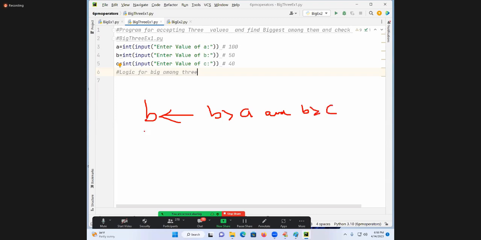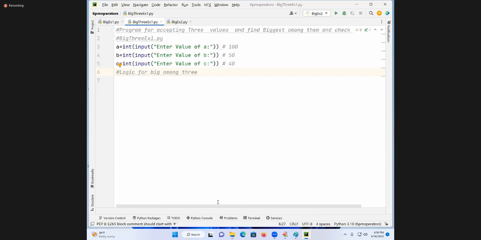That time B is called what? Bigger. Okay. Now C bigger, please. C greater than A and C greater than B. Then that is called C bigger. How many conditions are there? Three conditions are there. But actually with the ternary operator, we will specify what?